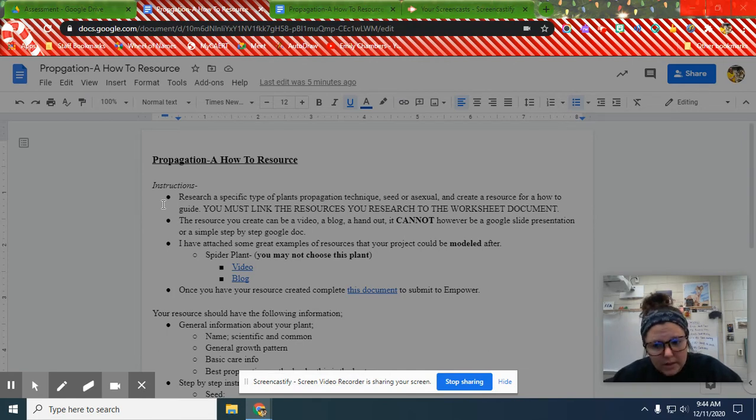I'm going to show you the worksheet document, but you have to link every single site that you use onto this document. The resource you create can be a video, a blog, a handout, but it cannot, however, be a Google slide presentation or a step-by-step on Google Doc. So I'm expecting a little bit higher quality, so no Google slides and not just a document with step-by-step instructions and pictures. No, I want a little bit better quality.